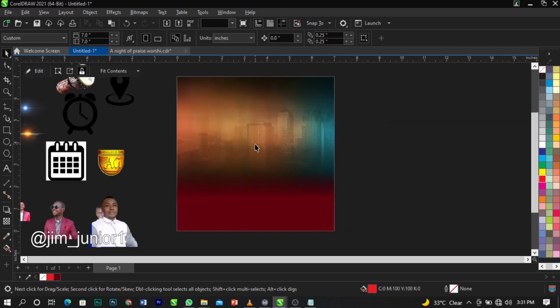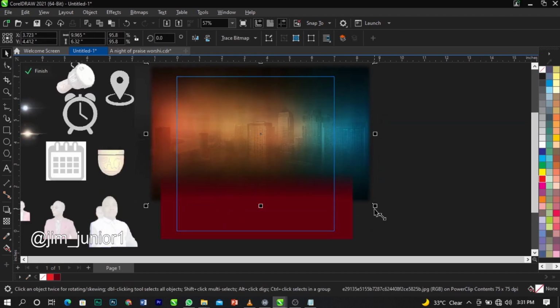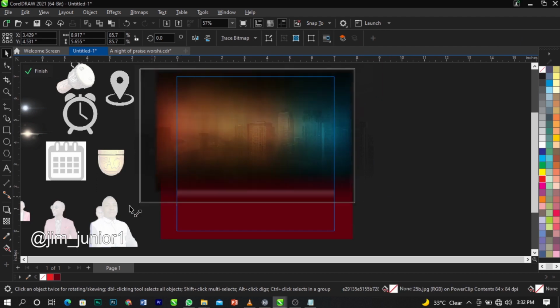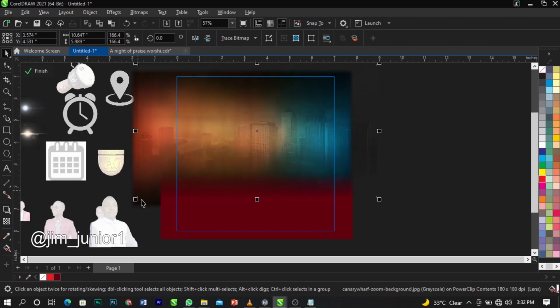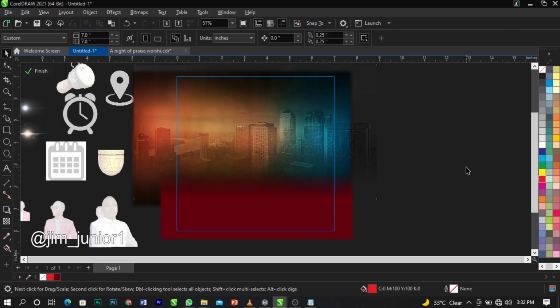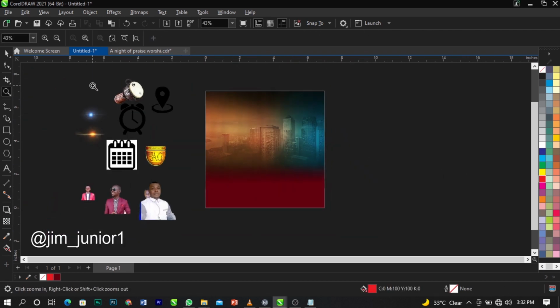The next thing we're going to do, guys, is adjust this background. I'm going to adjust this background this way, and this is too much, so we're going to reduce this way. Then click on finish this way. This is what we're going to have.